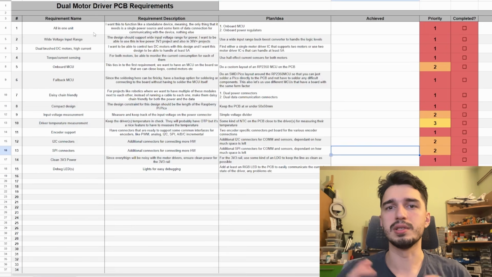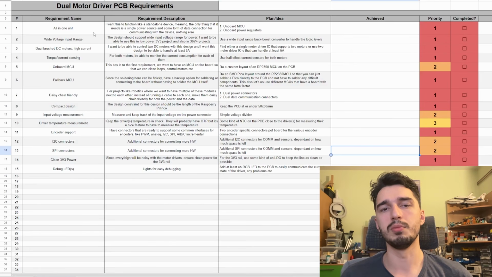I want everything to be on a single PCB, to be as compact as possible. I want to achieve at least 5 amps peak current per motor, so that's 2 motors, 5 amps for each motor. And I want a really wide voltage input range. What that means is that I want to be able to power my project with anything from 5 volts to 36 volts without thinking if the other electronics can handle it.